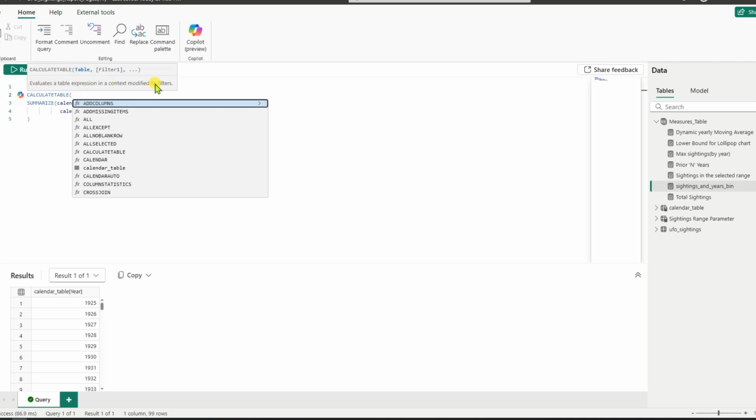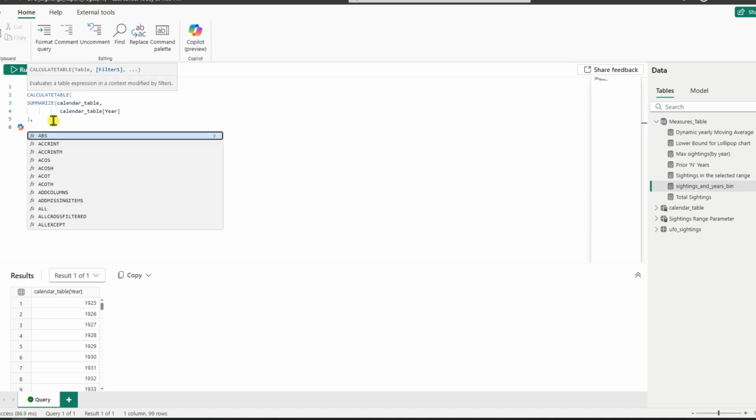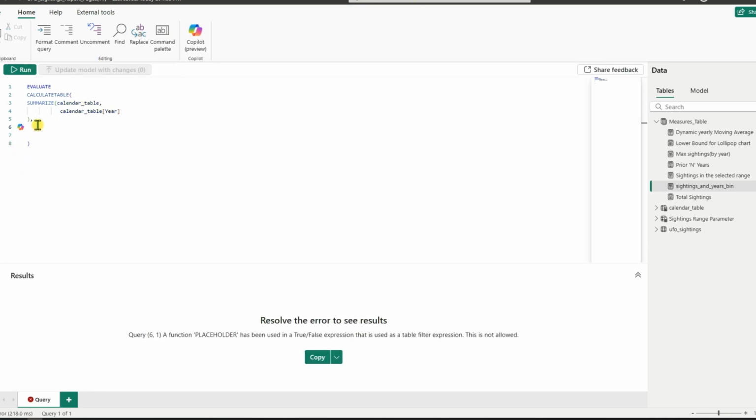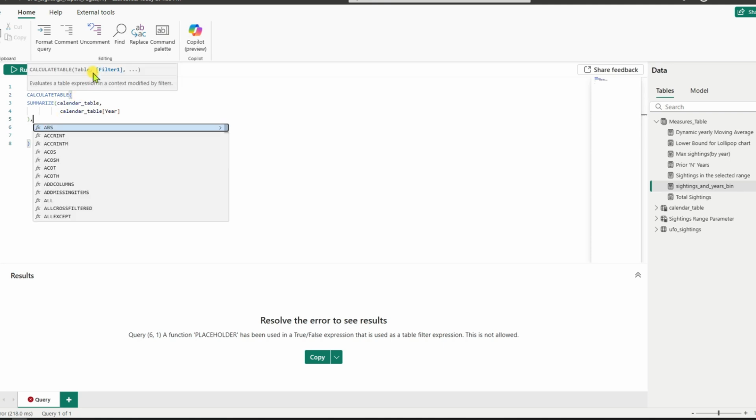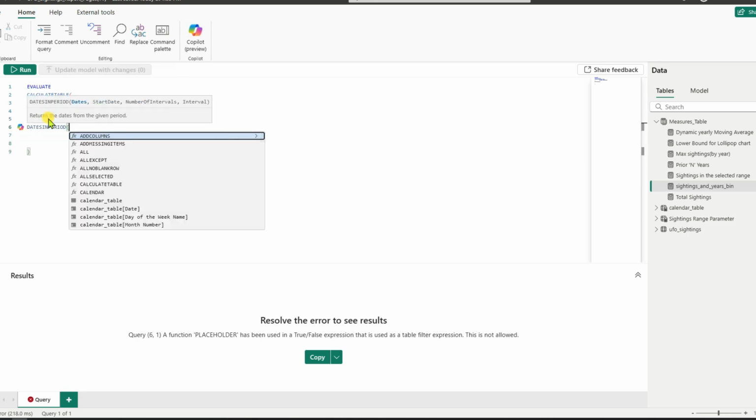Now let us take it a step further. Let us try to wrap this in CALCULATETABLE. Again, CALCULATETABLE evaluates a table expression in a context modified by filters, right? So the first parameter is a table, which is what CALCULATETABLE expects. This is the table; we already have that. Next, we have to write the expression for CALCULATETABLE. Probably we can use the DATESINPERIOD function and add the 4 parameters which are required for DATESINPERIOD. So let us go ahead and give the expression to CALCULATETABLE.